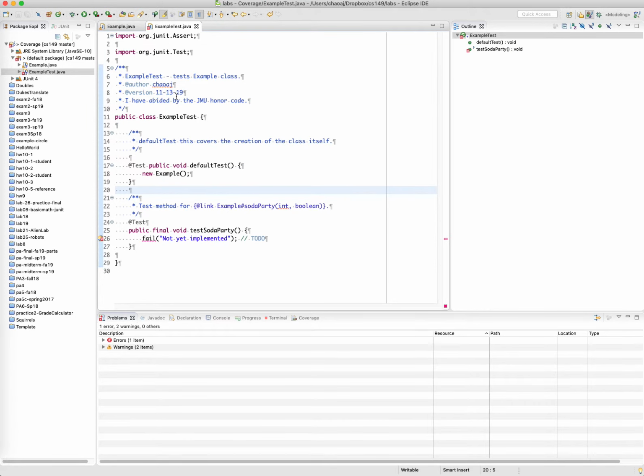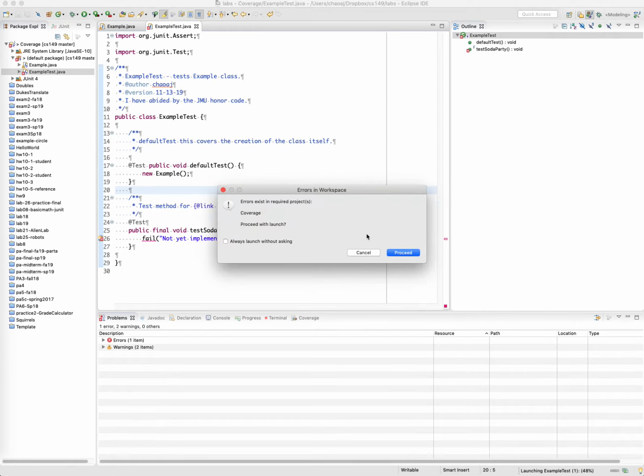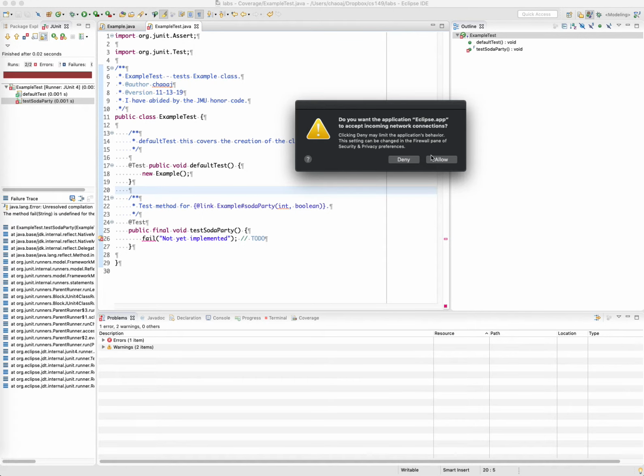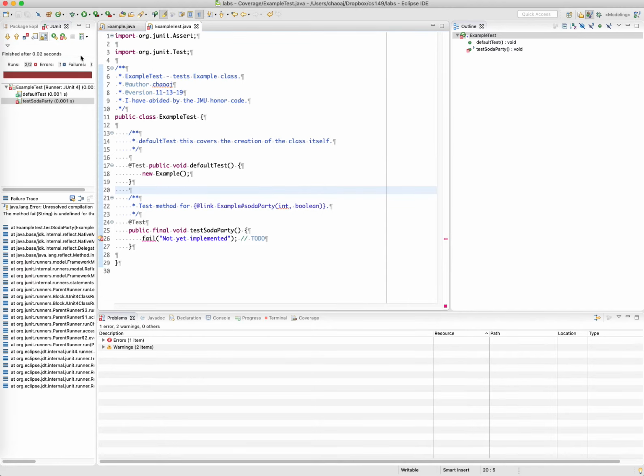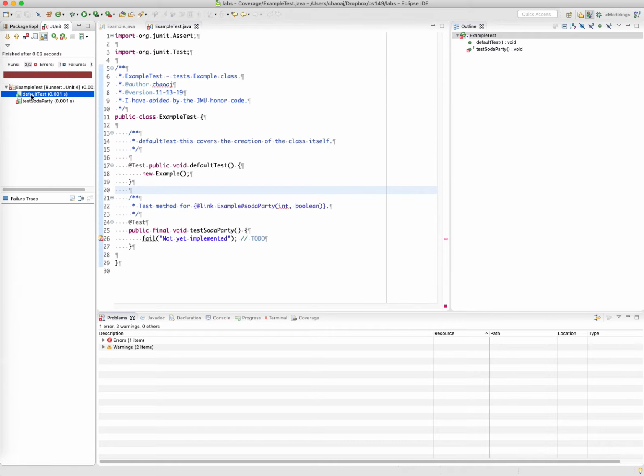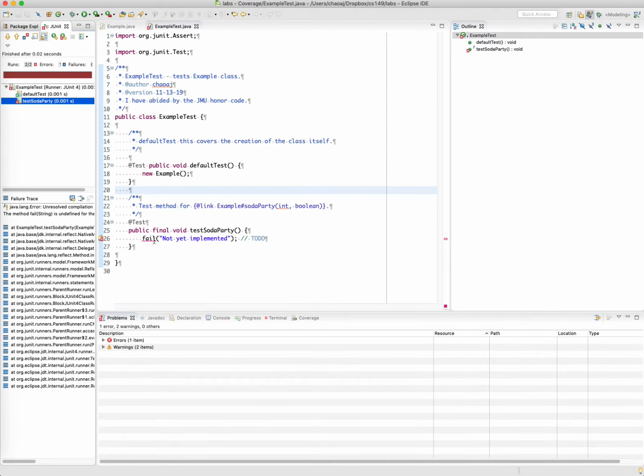So in order to run a JUnit test, you want to click on this Run Example, and I'm going to proceed. I'm going to allow this. All right, and it's going to show over here that I've passed my default test, which is just running and creating a new instance, and it has failed this other one, which I have not implemented yet. So there's the result of my JUnit run.